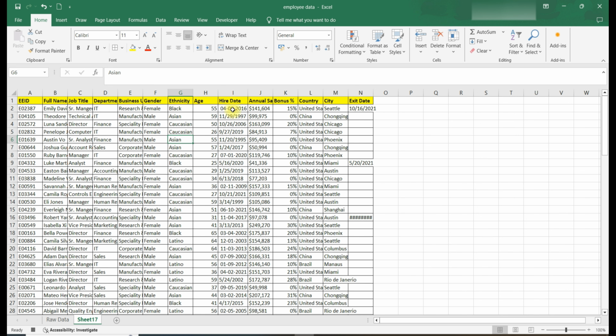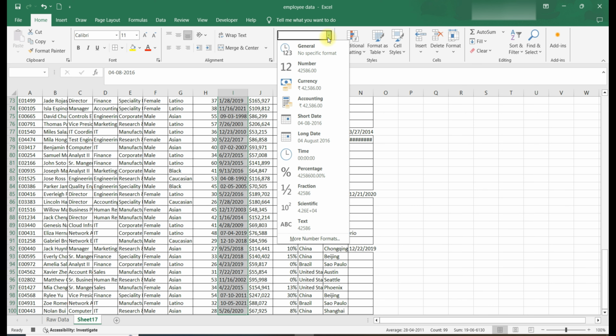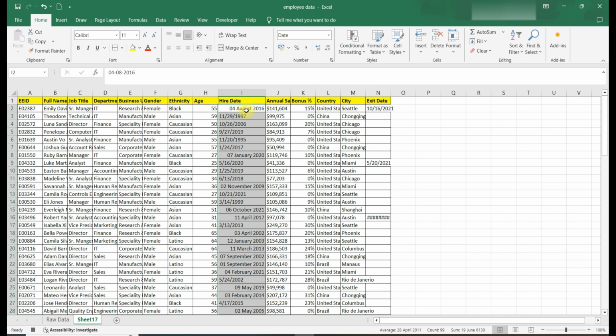We have a hire date column here, and the date format is different. Somewhere it's MDY, somewhere it's DMY. Let's select it and try changing the format to long date, and it's not working because Excel is getting confused between two different formats of the date.